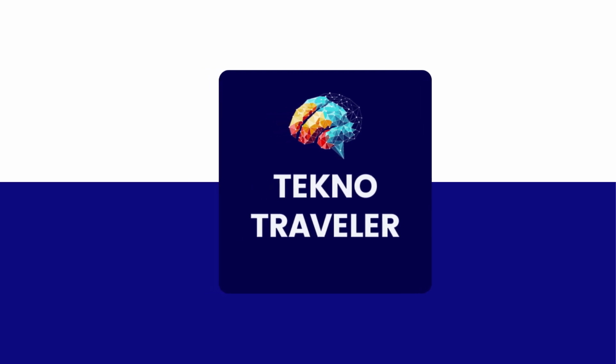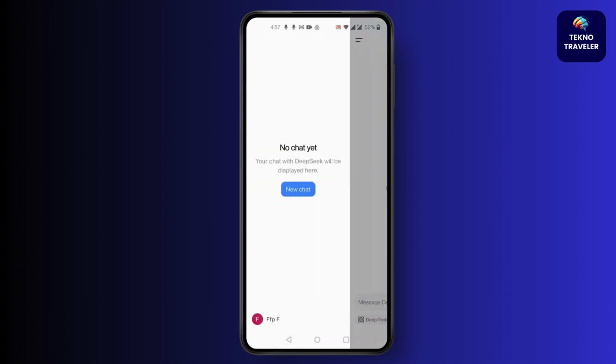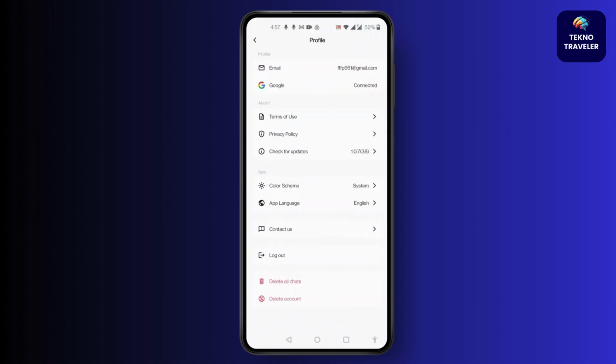Let's jump right in. First, open DeepSeek app and log into your account. Click on two lines located on top left corner of your screen. You'll find this kind of screen pop up. If you click on two lines located on top left, then click on your profile located on bottom left corner of your screen. Then you'll find this kind of screen pop up.